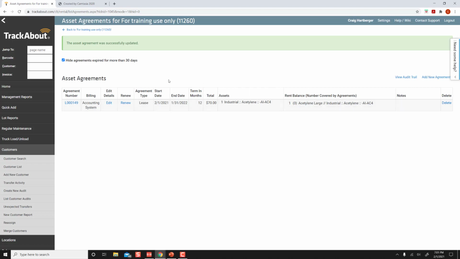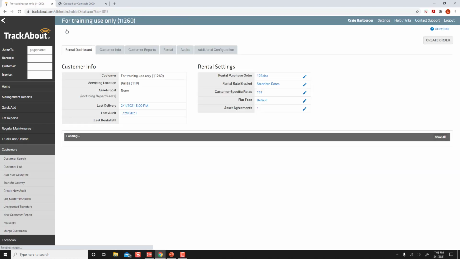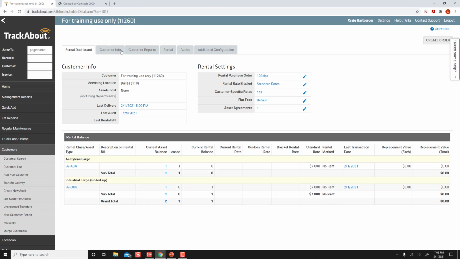And there are reports that you can run out of Trackabout that will tell you that leases are coming up. But once again, this will be done out of P21 once the linkages are created. But in the meantime, you can come in here and create that lease, no problem.